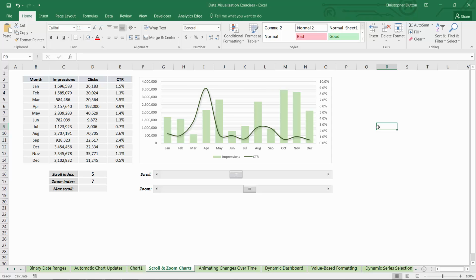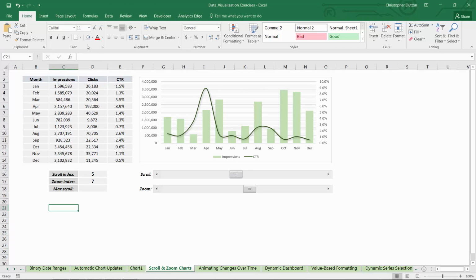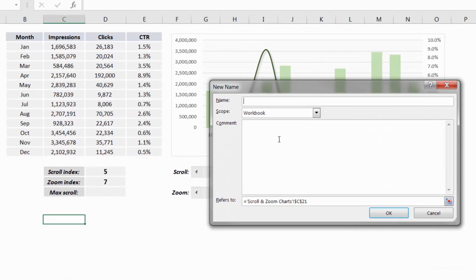Now it's time to actually make this thing dynamic, because right now it feeds from these traditional fixed data arrays, which we'll need to update to link to our scroll and zoom values. So to do that, I'm going to go into Formulas, Define Name, and let's start with our x values. So we'll call this scrollx. And instead of this fixed cell reference here, we're going to type an OFFSET function. My x values are my months.